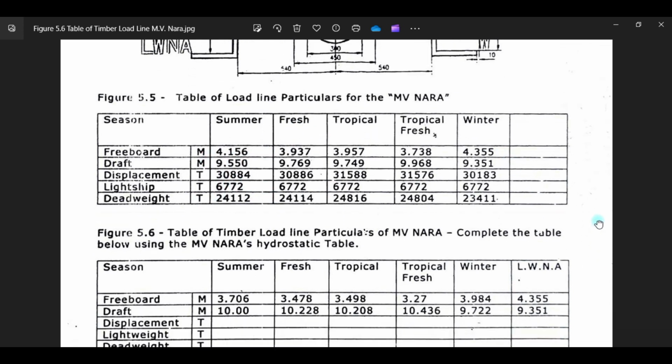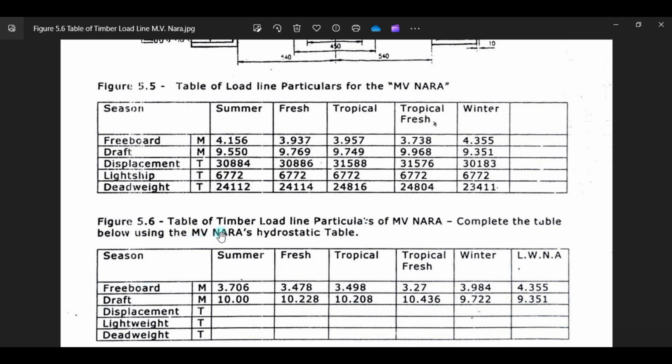And the lower chart 5.6 is the table of timber load line particulars of Mbinara. So complete the table using the hydrostatic table. If you see, there are some blanks here: the displacement, lightweight, and deadweight. This lightweight is given already, 6772. That should be the lightweight here, 6772, until we reach the last column.